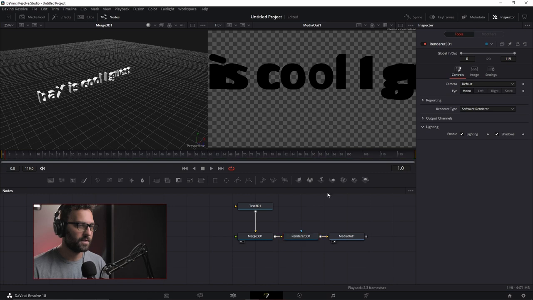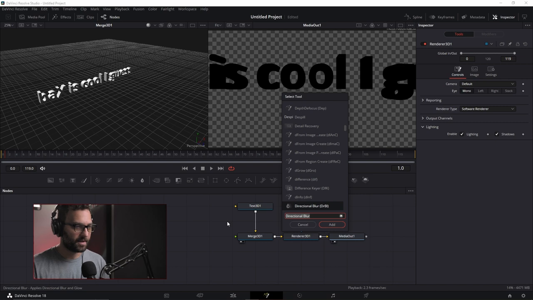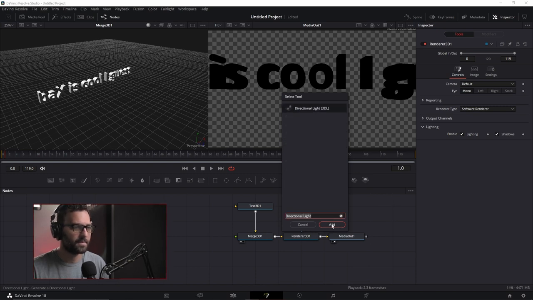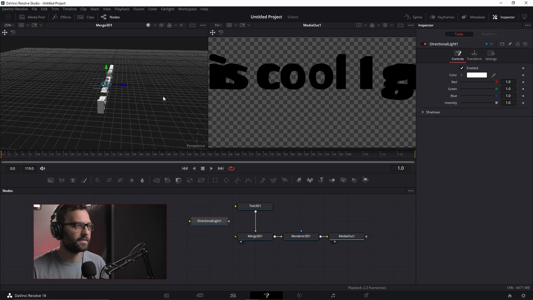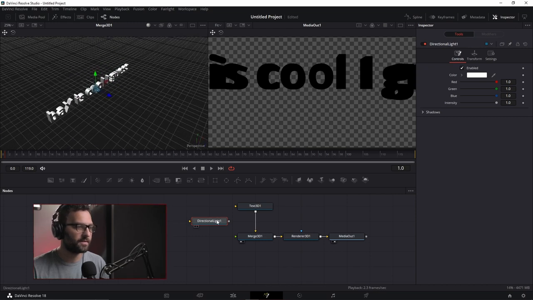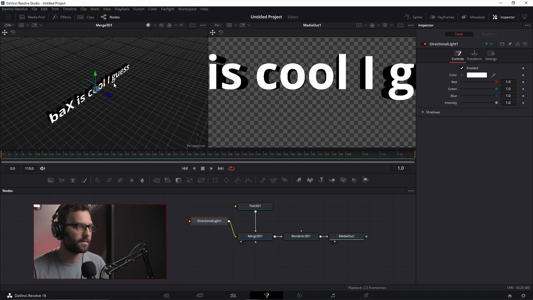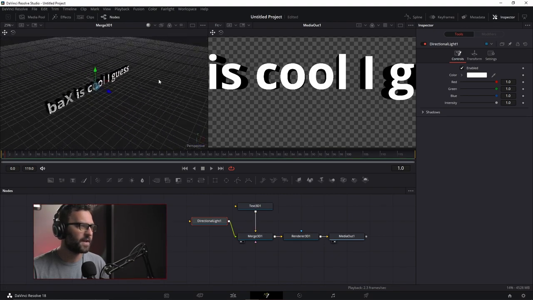So what we're going to do is, there's a couple different lights that we can add. Spotlight is usually the default one. I'm pressing Shift Space for this, and I'm just going to add, let's see, we can type in light and we can see our different lights that we have here. We're going to use directional light. And we're going to pipe it into the merge node, make sure we do that. And now we can actually see we have some light in here.